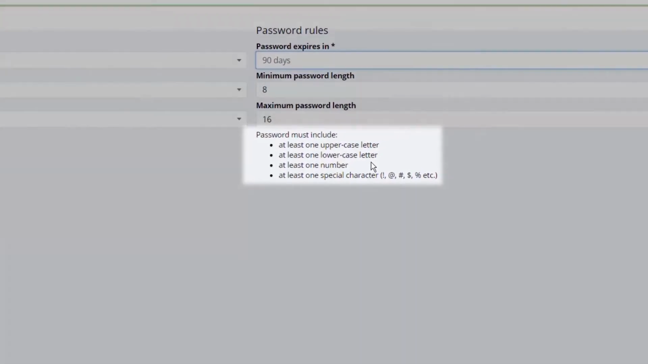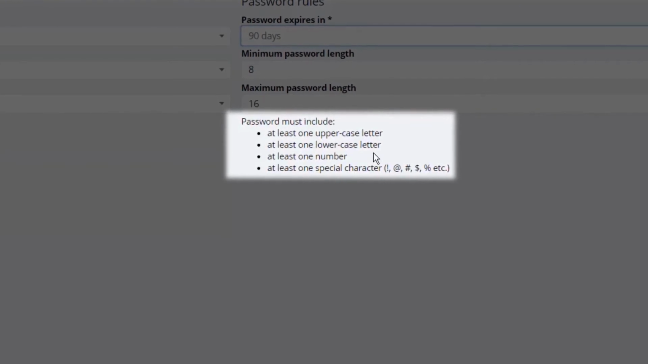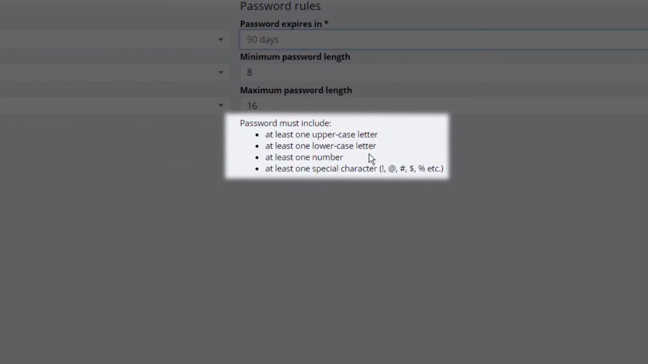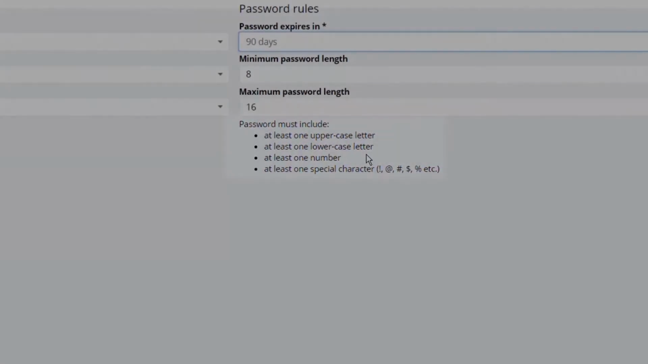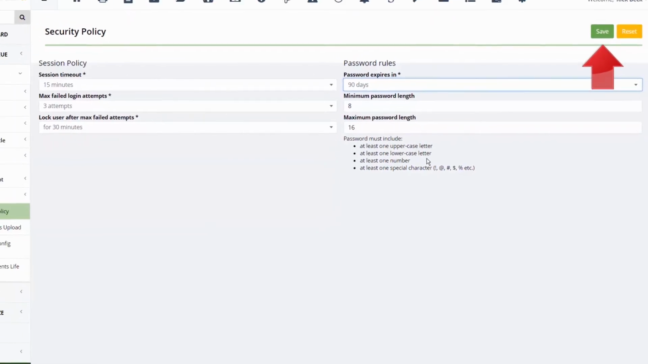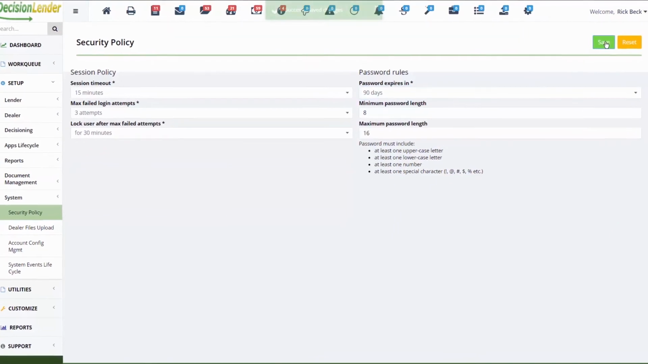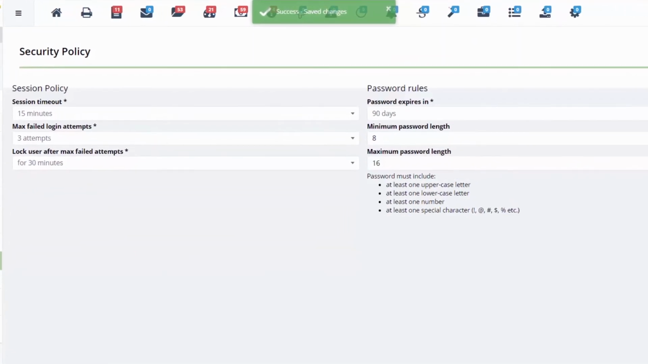Passwords must include at least one uppercase letter, at least one lowercase letter, at least one number, and at least one special character. Be sure to click on the Save button to save the changes you have made to this page. You will receive a message that your changes were successfully saved.